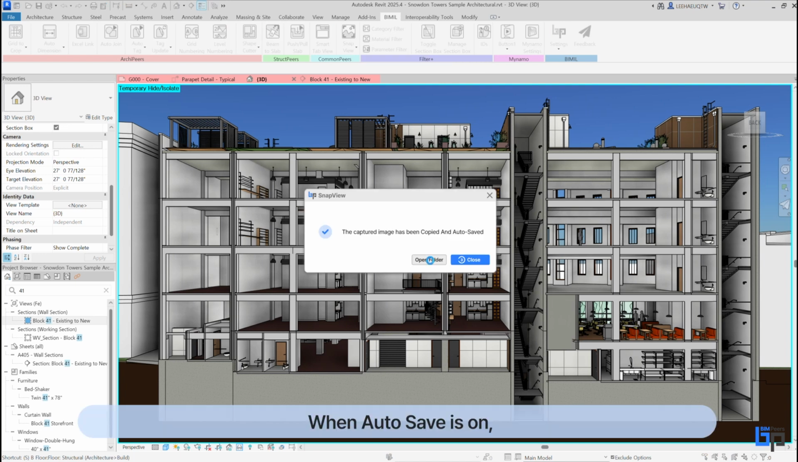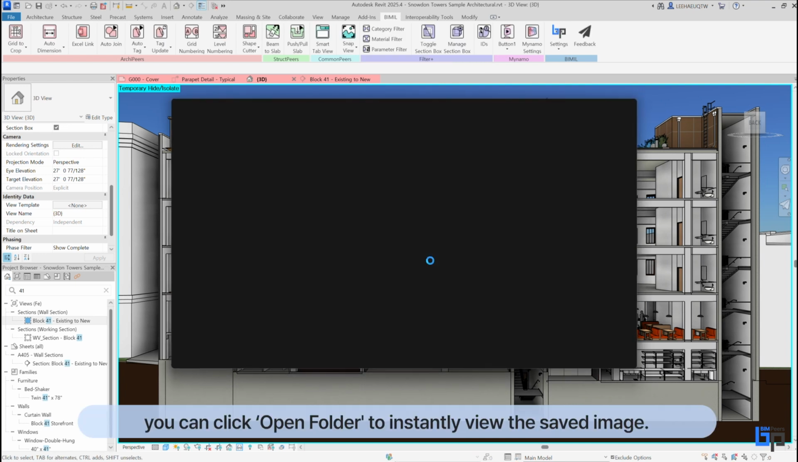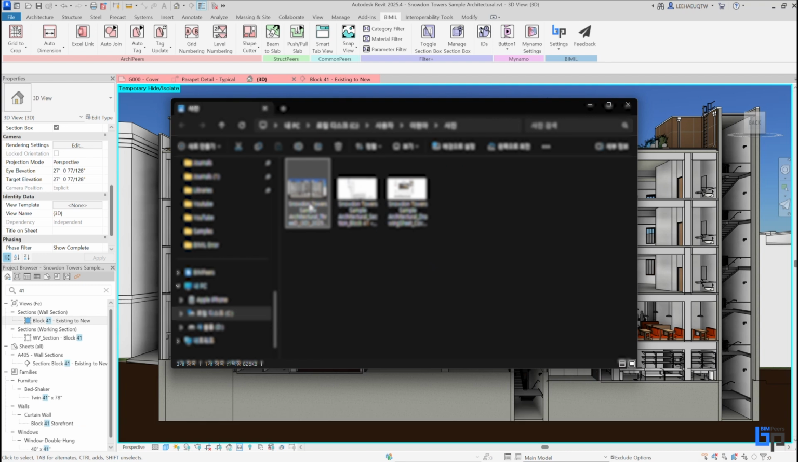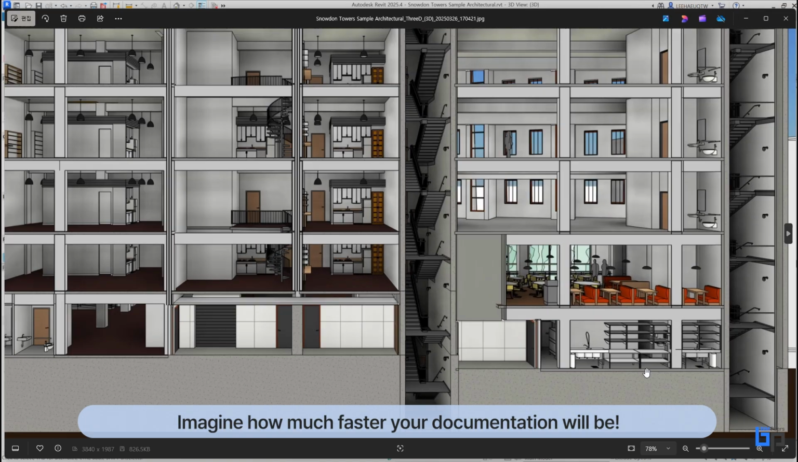When Autosave is on, you can click Open Folder to instantly view the saved image. Imagine how much faster your documentation will be.